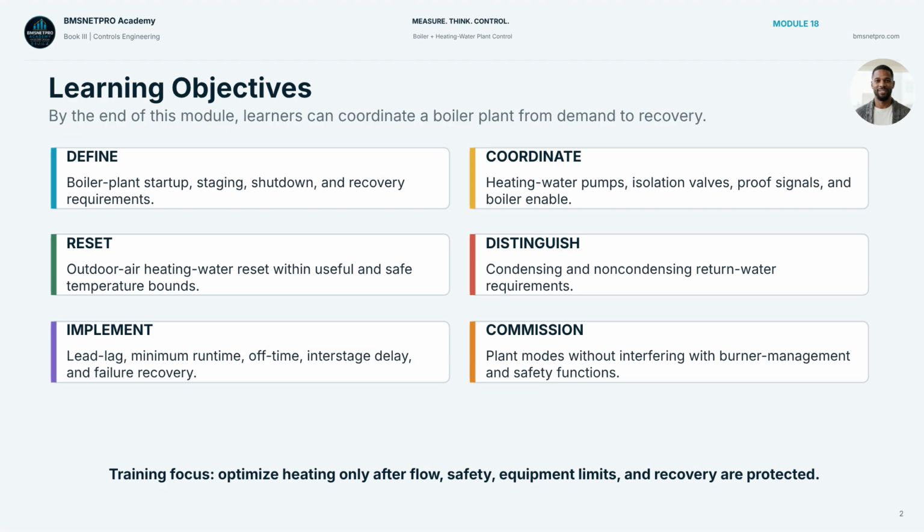The objectives are practical. You will define boiler plant startup, staging, shutdown, and recovery. You will coordinate pumps, isolation valves, proof points, and boiler enable. You will apply outdoor air reset without violating coil needs, domestic or process requirements, boiler limitations, or return water protection. You will distinguish condensing and non-condensing return temperature concerns. Finally, you will commission plant modes while respecting the boundary between BAS coordination and burner management safety.